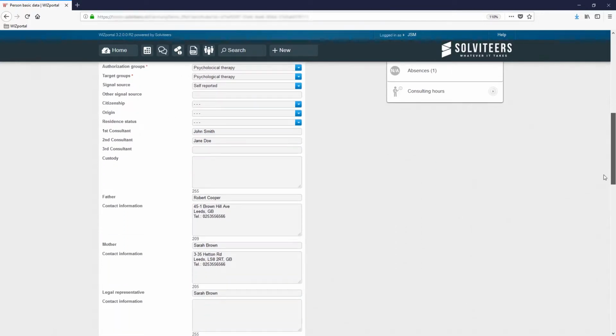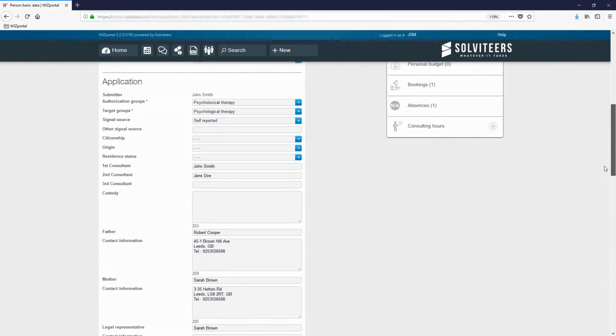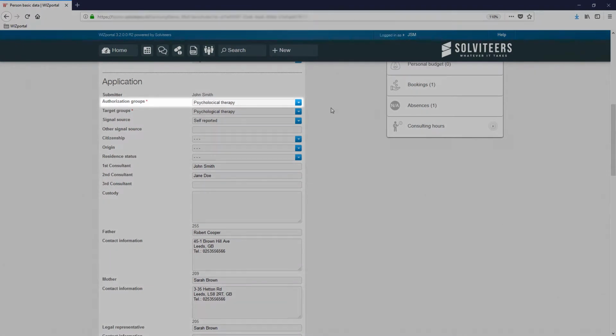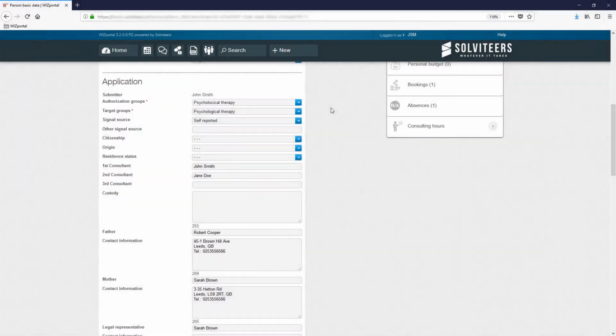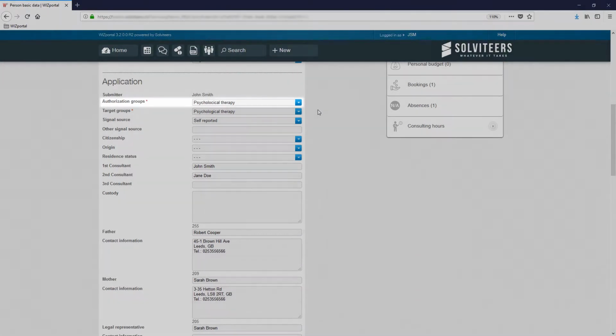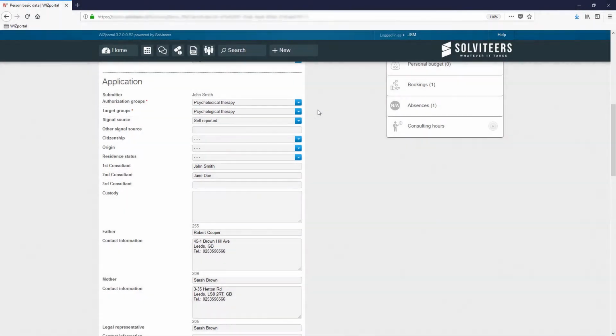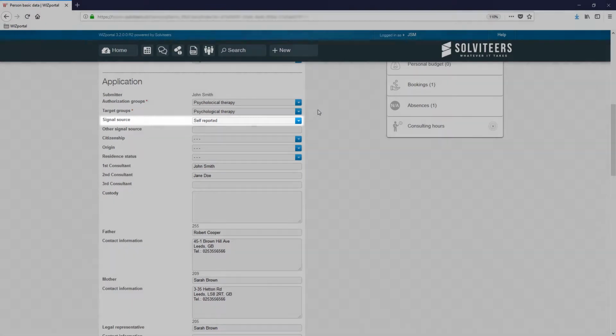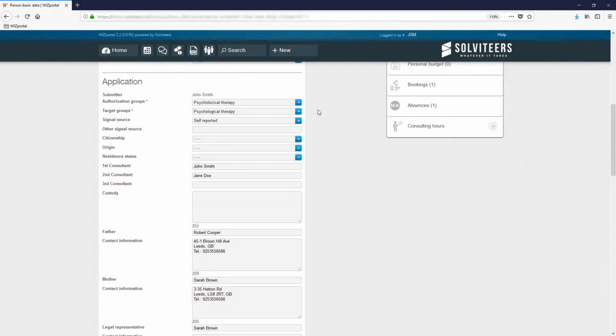The authorization group is important if you want to make certain groups of people available only to certain users. For each user, you can specify which clients they are allowed to see. All drop-down menus, such as authorization groups, but also target groups or signal source, are based on reference value tables. You can set these up according to your needs with your respective terminology and adapt them at any time. You can also use the WIZportal configurator for this.